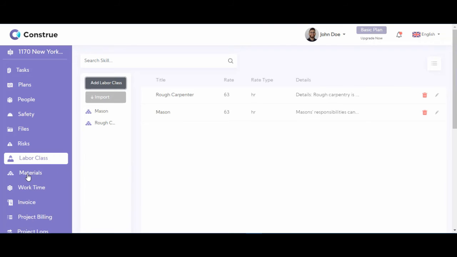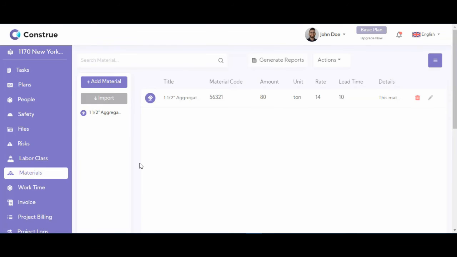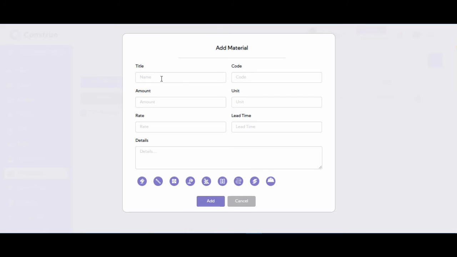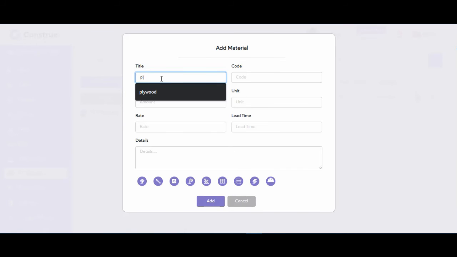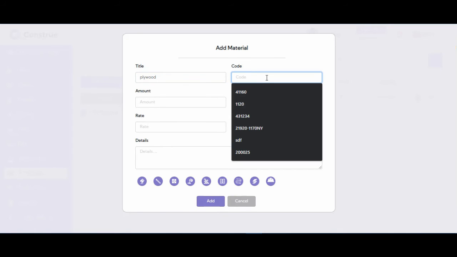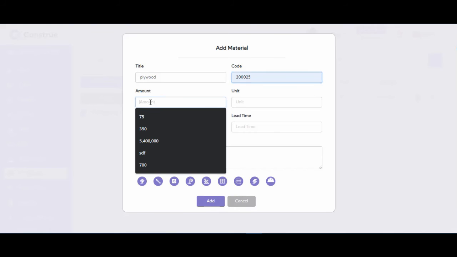And the same thing is true with materials. Let's come to this section, and what you see here is a list of all the materials that we need for our project. So let's add new material. Let's give it a name. For example, it's plywood. Let's give it a code. If you are purchasing your material from Home Depot, you can just use the code that you get from Home Depot.